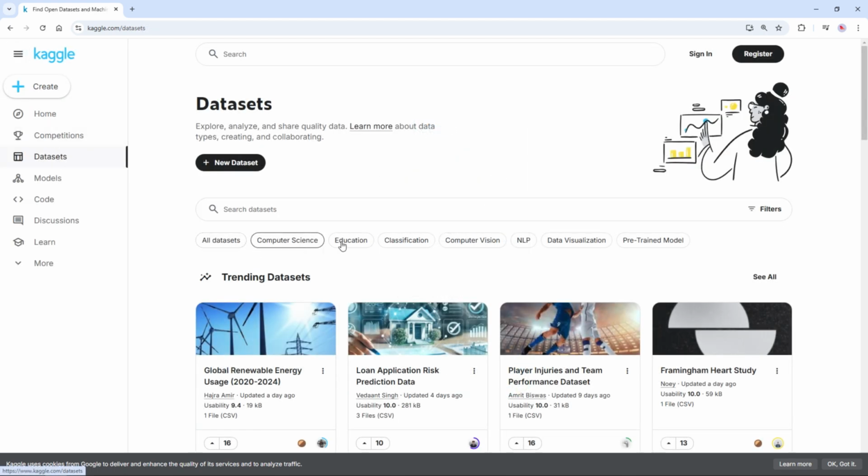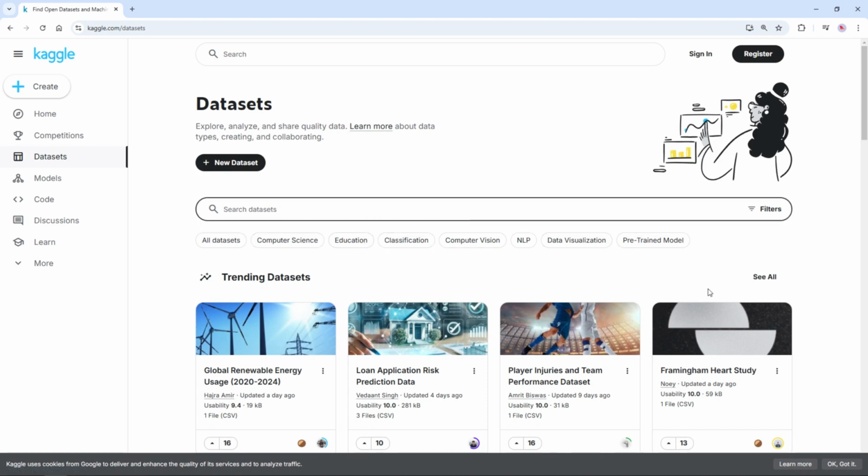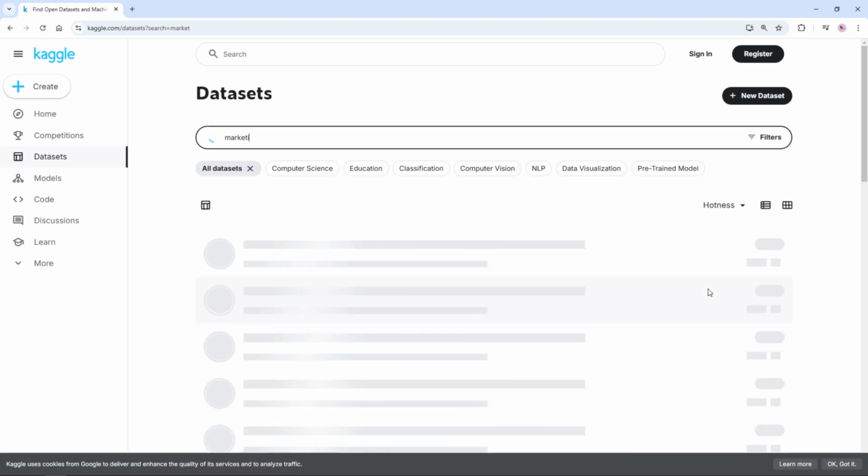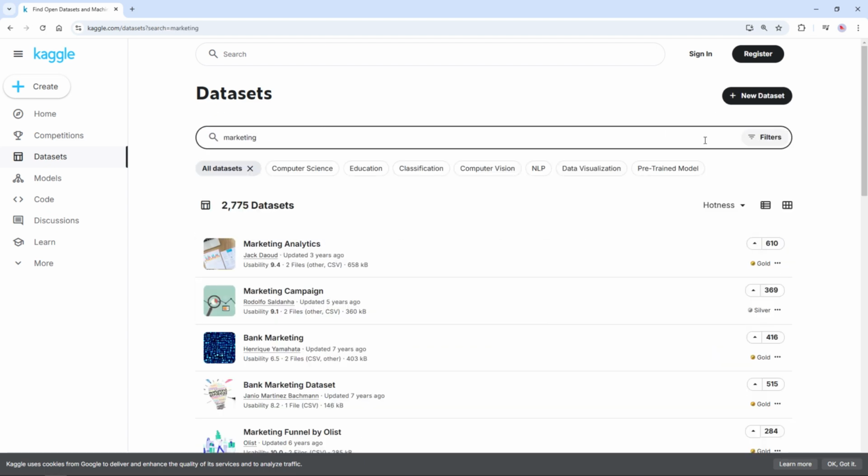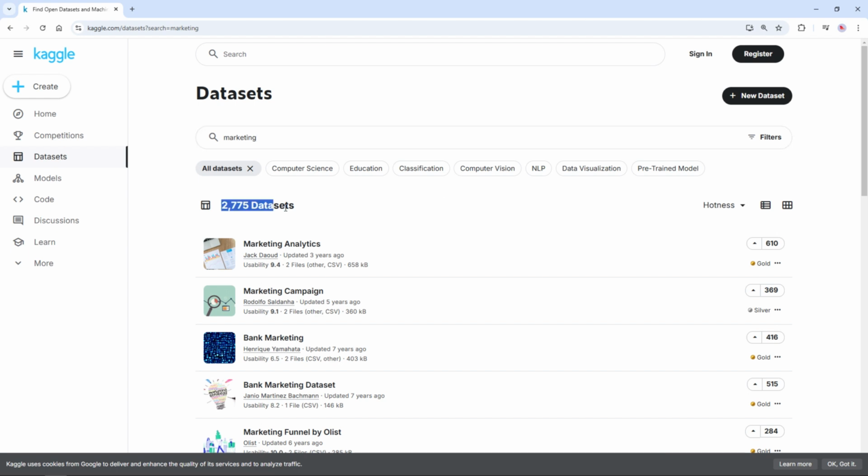Then let me show you some other ways to search datasets. Notice that there are some keywords here, for example, if you want to search some dataset about computer science or education, etc. Or, for example, if you want to search some marketing data, then you can search marketing, and then all of the data sets are here.